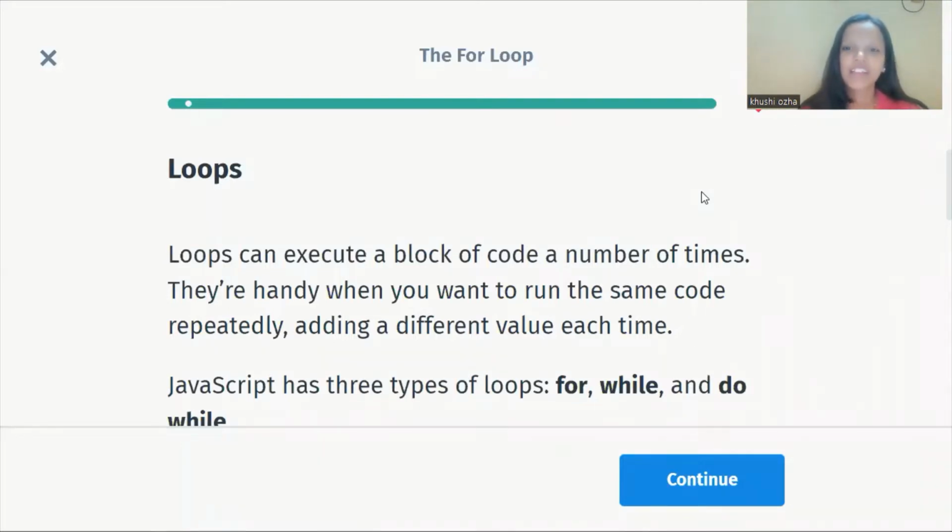That's me, Khushi, and today we're going to be continuing with the JavaScript project. Today we're going to be looking at loops. We have the for loop, while loop, do while loop, and the two important statements, which are break and continue. So yeah, let's just get into the video without any further ado.